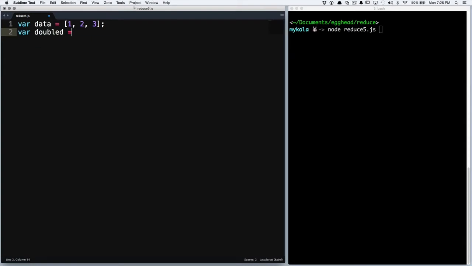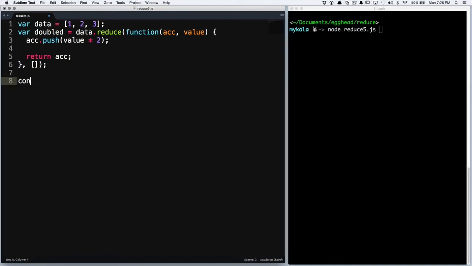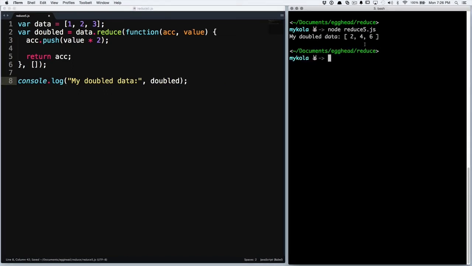So you can say var doubled equals data.reduce, and the initial value for our accumulator is going to be a new array. And all we're going to do is say accumulator.push value times 2. Then we need to make sure that we return the accumulator. So if we say console.log my doubled data, we'll see that we've indeed turned every one of these values into its double.